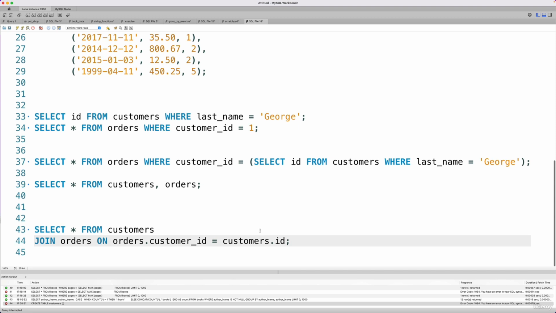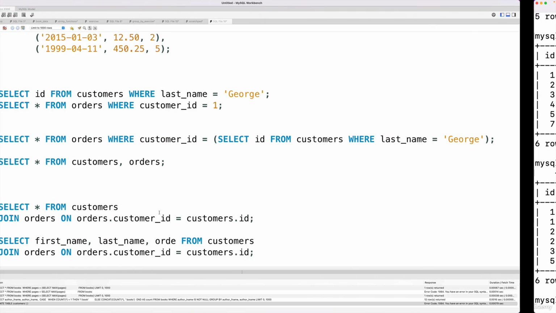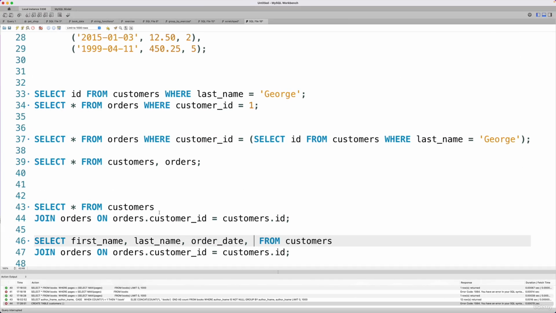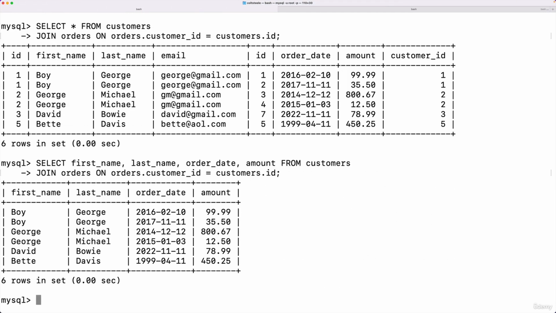But we might want to slim it down. This is more information than we probably want. We could say select first name, last name, and then maybe order_date and amount. Maybe those are the four things we might be most interested in. There we are. So we can see, all right, Boy George ordered on whatever this is, February 10th, 2016, $99.99.